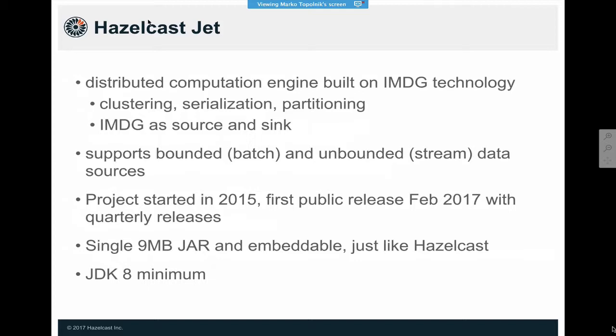The terms we use in this segment: batch means a bounded job. And for unbounded jobs, we use the term streaming or infinite streams or event streams. The project started in 2015, and we are now almost a year away from the first public release and in version 0.5. And we maintain a quarterly release schedule.